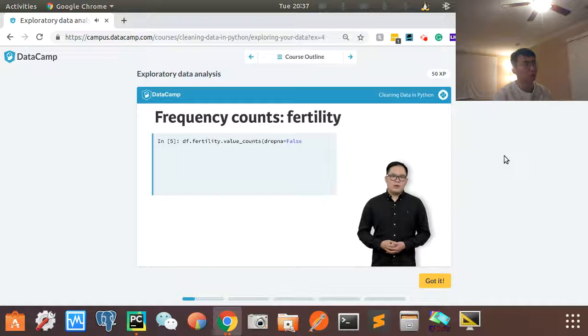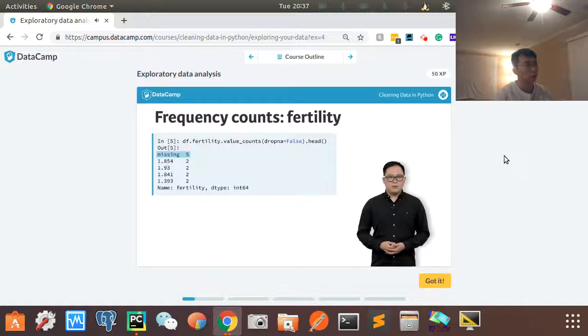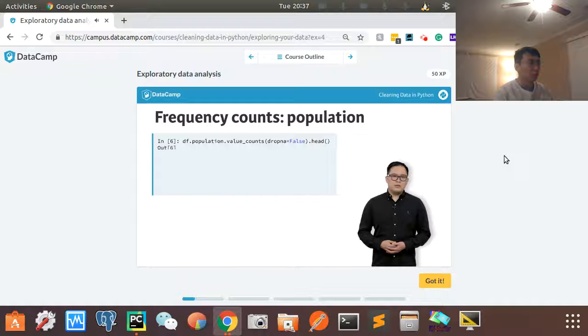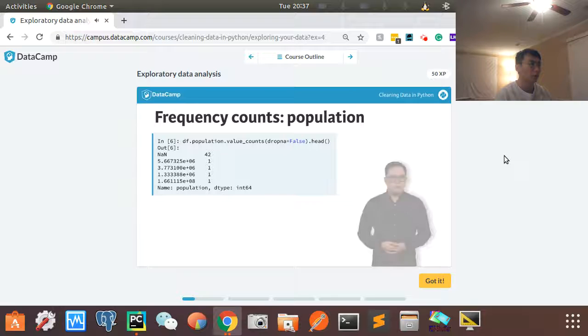The fertility column is the column we expected to be numeric, but it is stored as a string. This is because we have a string named missing in the column. This is why the fertility column has the wrong dtype. It also alerts us that we need to recode the missing string. If your column has missing values, they will also be counted, provided you pass the dropna equals False parameter. Here you see we have 42 missing values in the column.